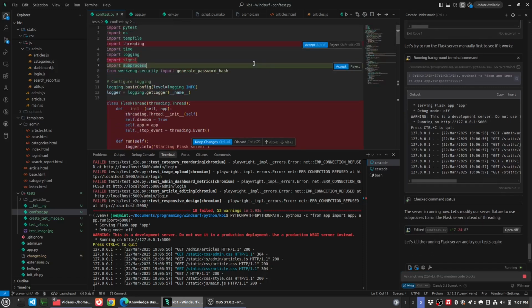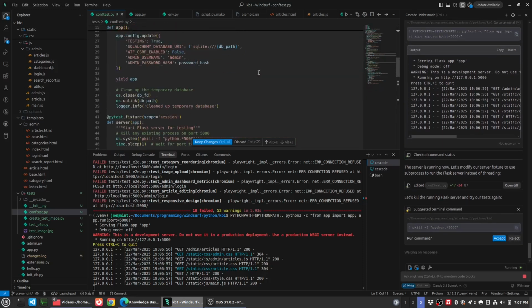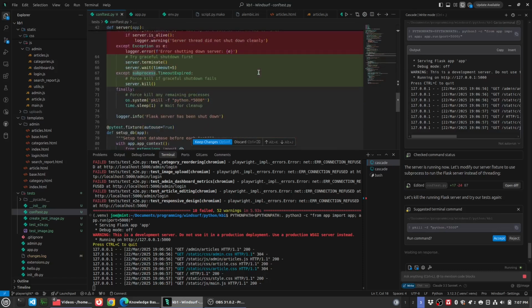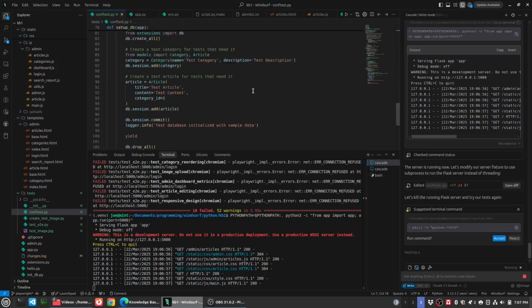Yeah, got rid of threading. Now we're doing subprocesses. Well, I have no idea. This is really getting very advanced stuff here. I think we're overcomplicating things.